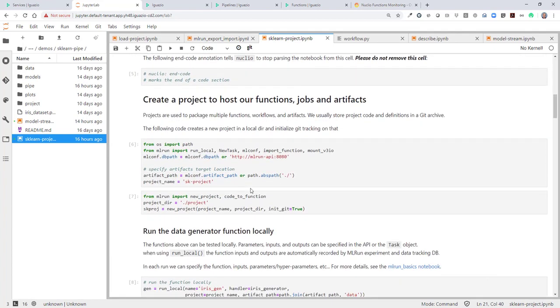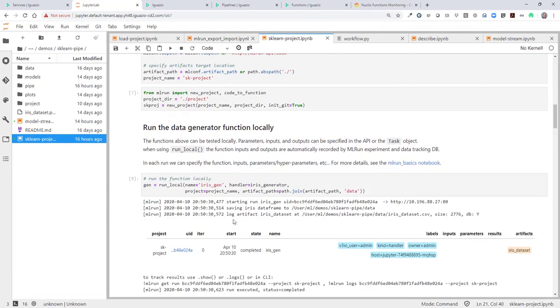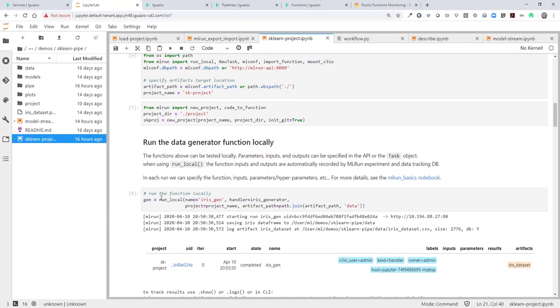We also want to create a project. This project will allow us to package all the artifacts, data, information, and tracking under one project context. So we'll create this project called SK project. And now we'll just run our function. This function is wrapped with all the tracking for experiments, data, etc. We use this run local command, which just runs our function locally and records all the data. This way we can iterate, we can bring data, ingest, prepare, etc.